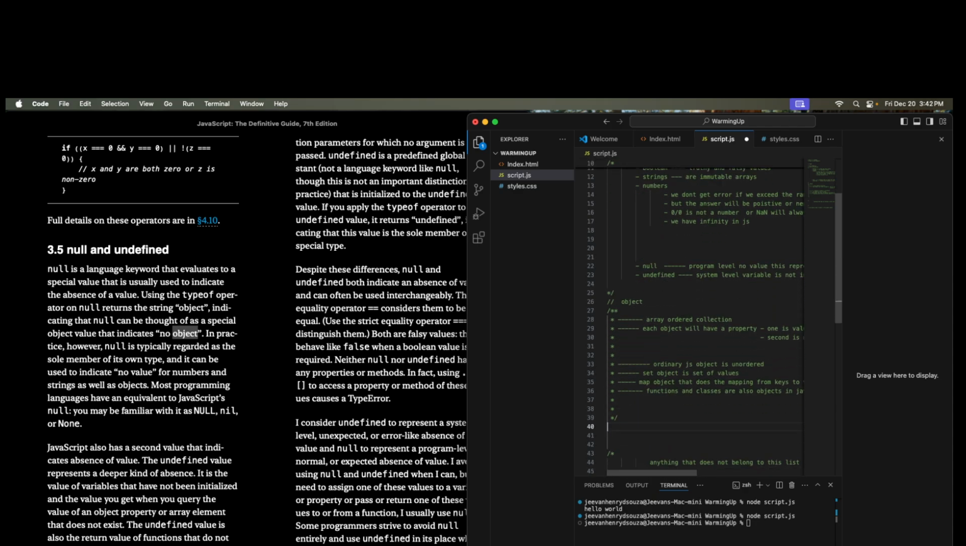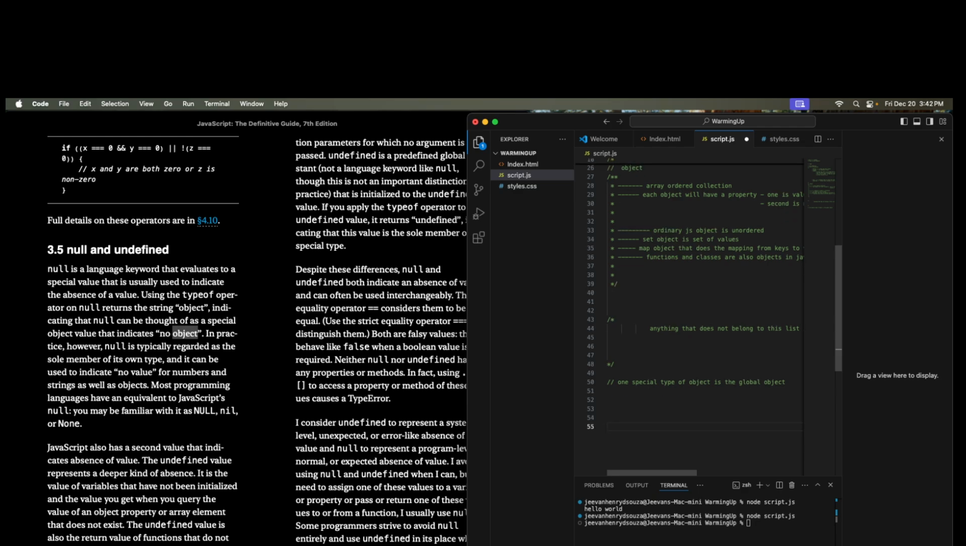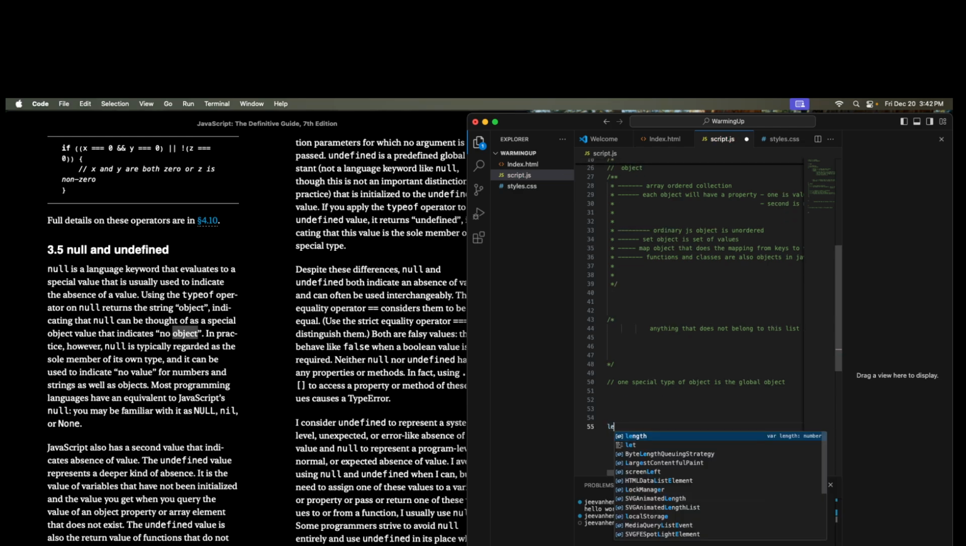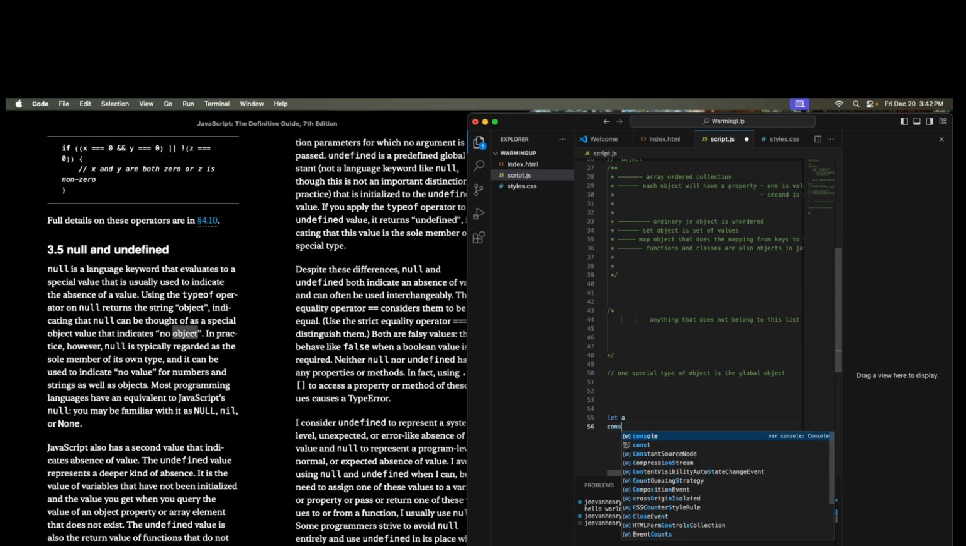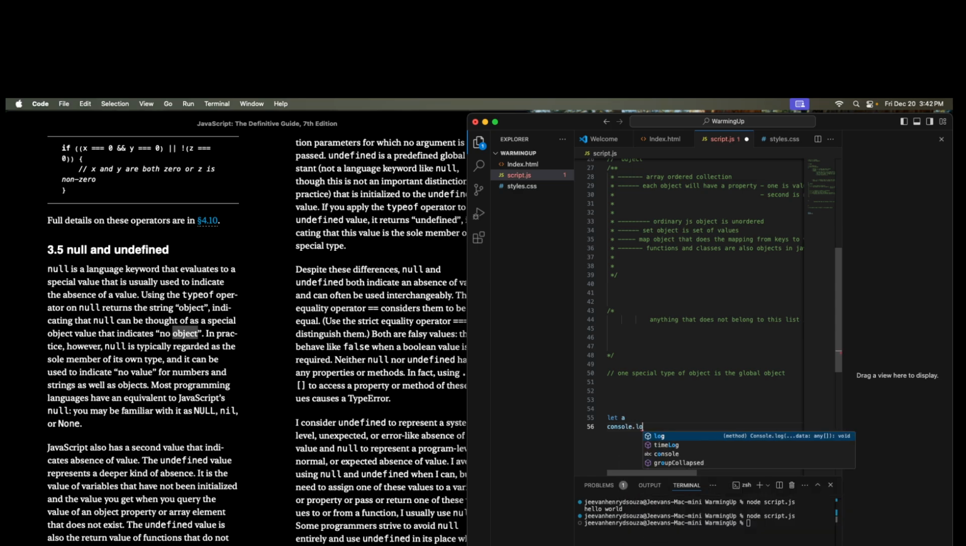For example, if I say let a, this should print undefined. See, the variable is not initialized. However, when I initialize it with null, now it won't give an undefined. It can be a null. But basically, this also means that there is no value present here.